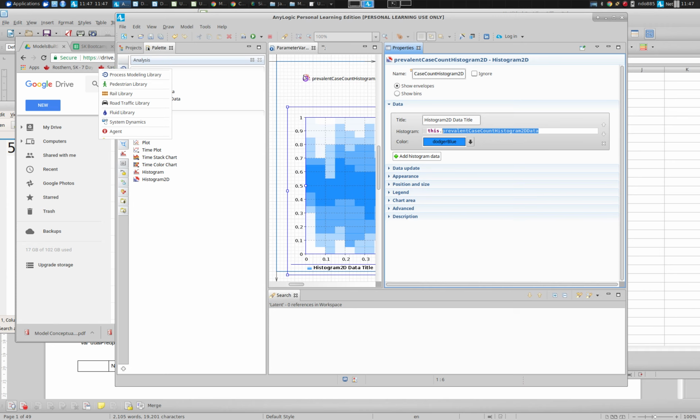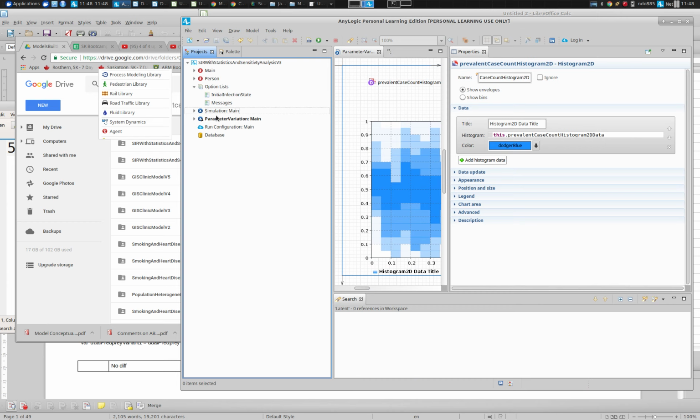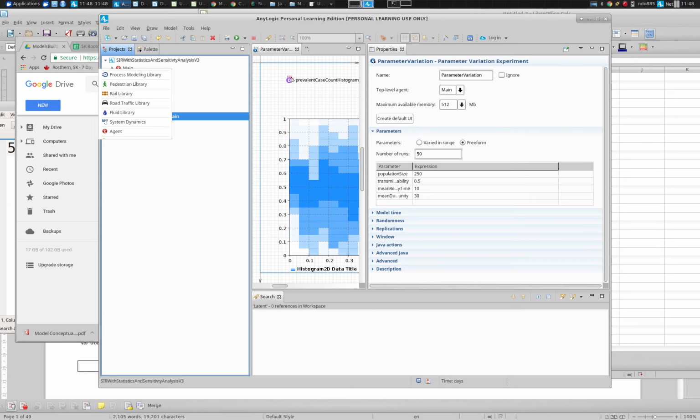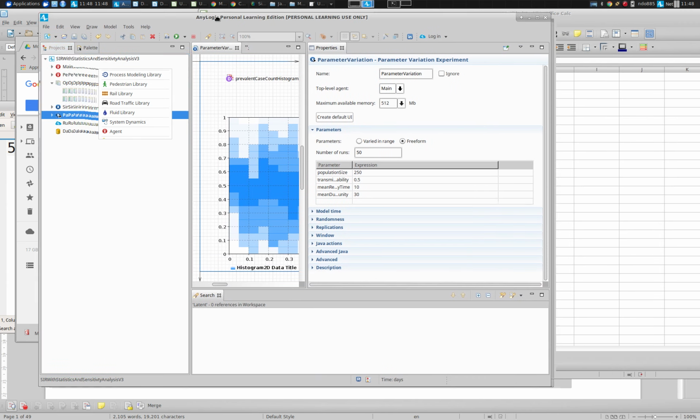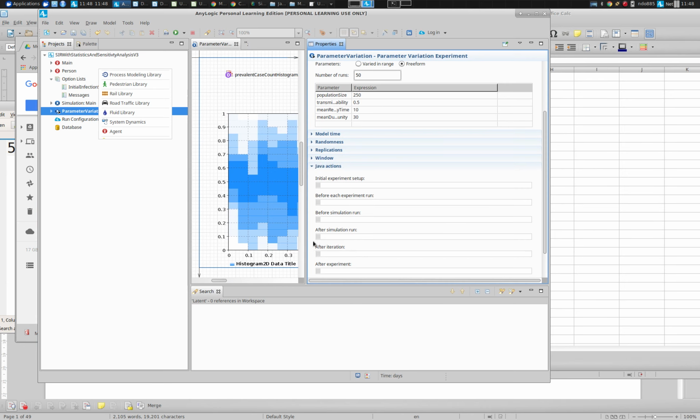Okay. So now we have to complete the thought. In order to complete this, we're going to need to go back to the projects, go to parameter variation, the experiment as a whole. Notice I dragged those things into parameter variation. Here in parameter variation as a whole, I'm going to go down to this area called Java Actions.